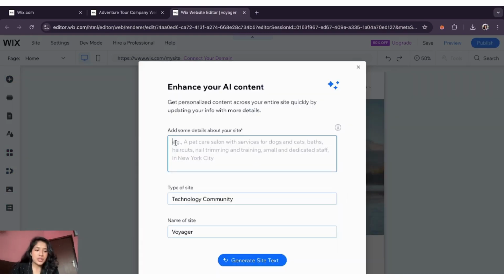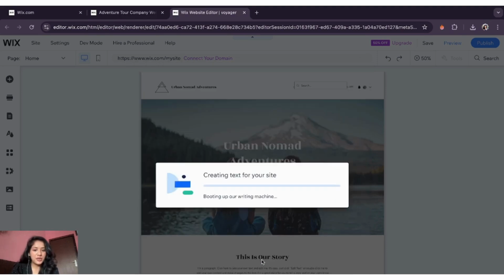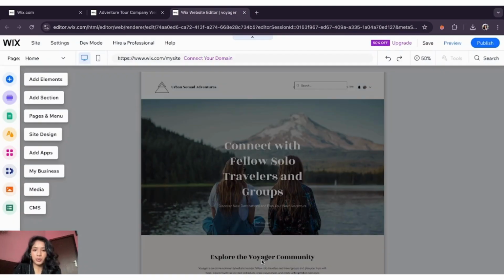Okay, let's try out the AI feature here. Let's say it is an online community slash website to meet fellow solo travelers and travel groups and plan your trips with them. Perfect. It's a technology community, name of the site. Now let's ask the AI to generate some site text for us. I've not tried out this feature before for Wix, but I think it should work pretty well. Perfect. So here you have all of these things.